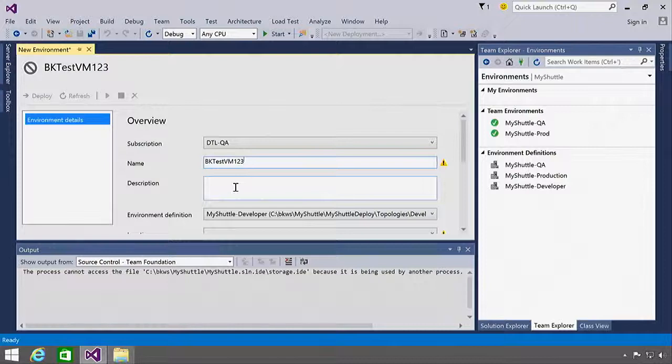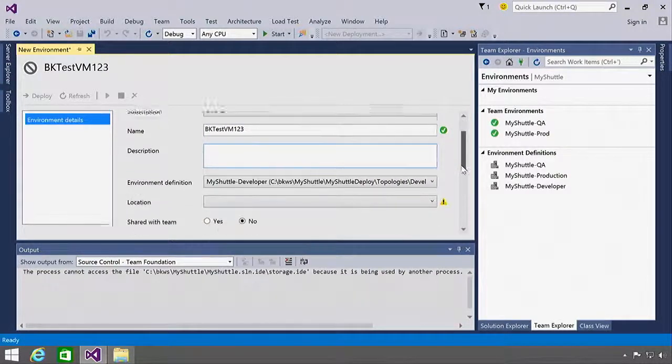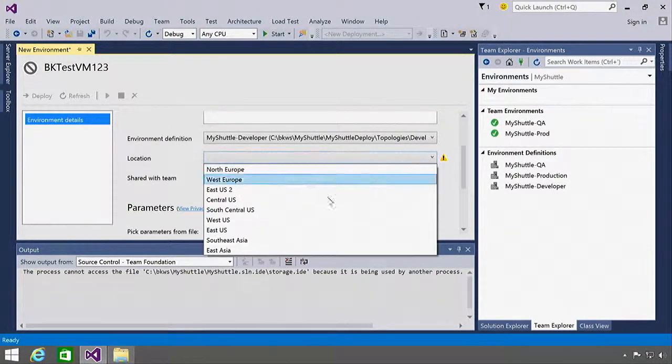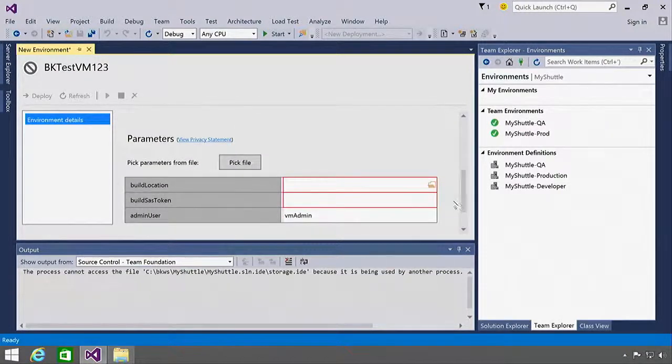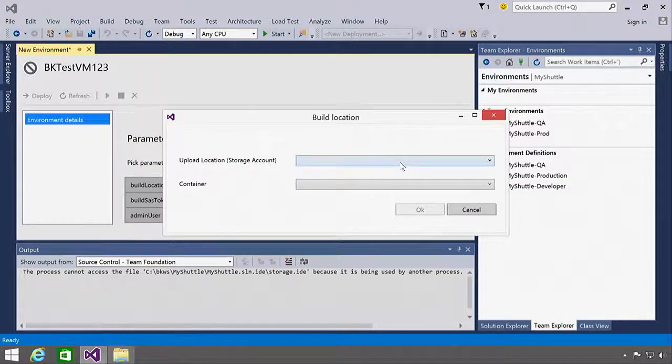We'll just give my environment a unique name. We'll decide where we want to deploy this. Notice I can decide whether or not I want to share this environment with the others on my team. And lastly, I need to select a storage account.